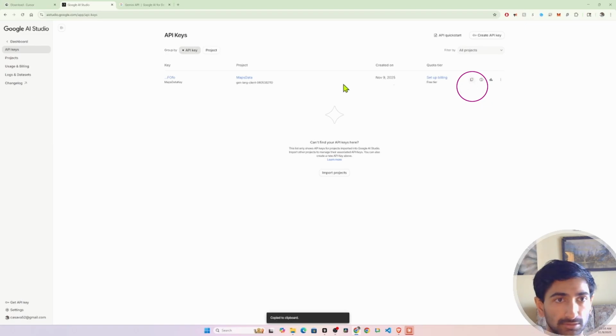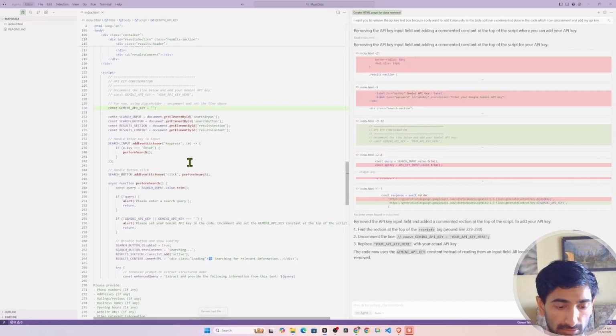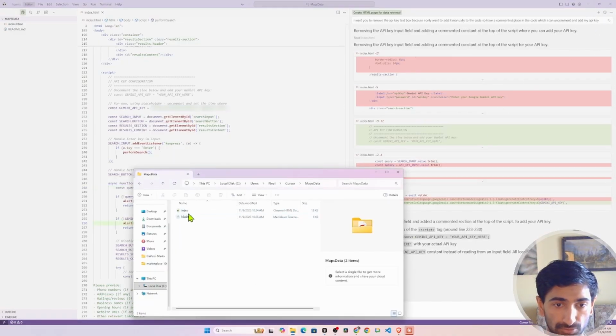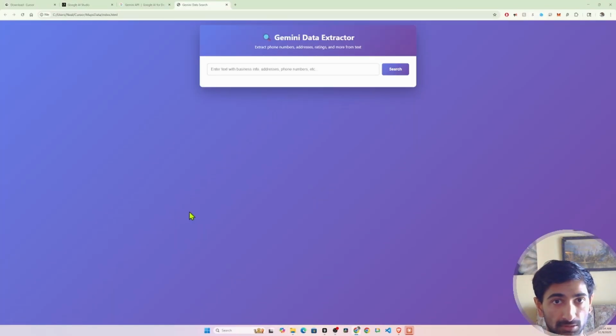Copy API key. I can copy it right here from this button, and let's go to Cursor. Let's place it here. Let's save it. Okay, so now we've saved it. Let's go to our index file. Okay, so this is what it looks like right off the top.